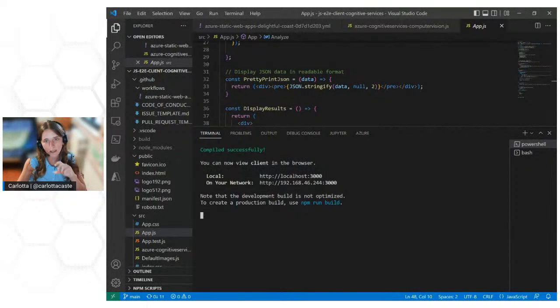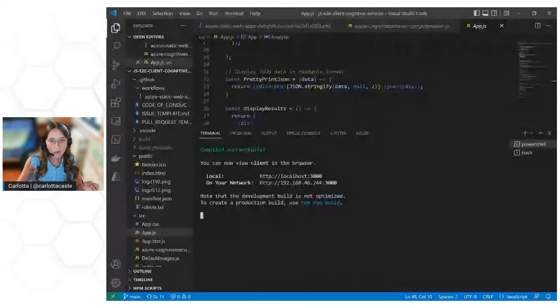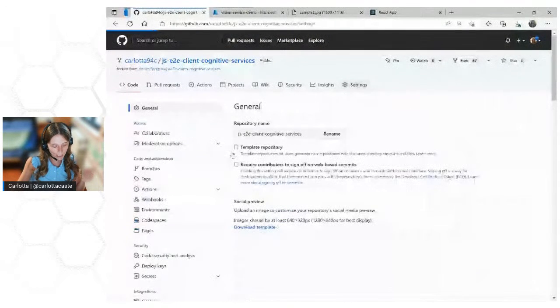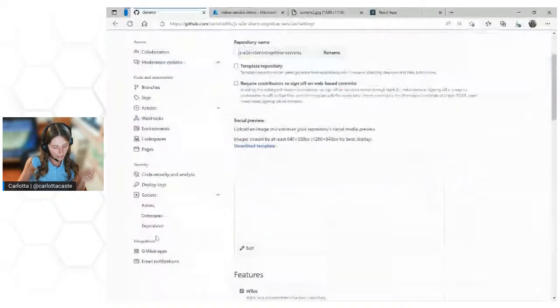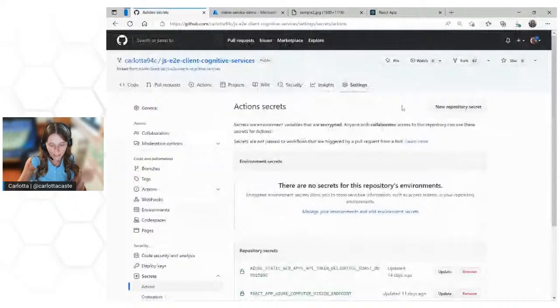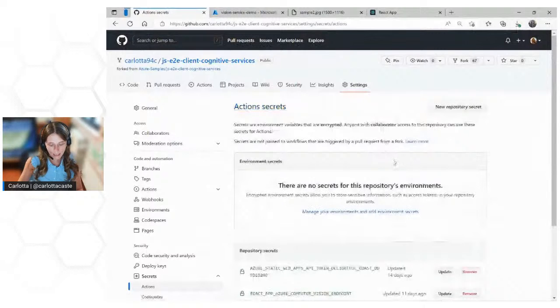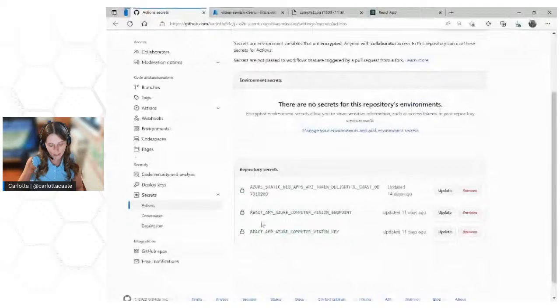Sorry, first, before going back to our code: as we defined locally the key and the endpoint as environment variables, similarly, we need to configure these parameters as GitHub secrets. We can do that by navigating to our GitHub repository and then going to Settings, then Secrets, and Actions. Here you can click on New repository secret to define the name and the value of the secret. But I already set them up here. So we already have these two secrets: one is the React App Azure Computer Vision endpoint, and one is the Computer Vision key.